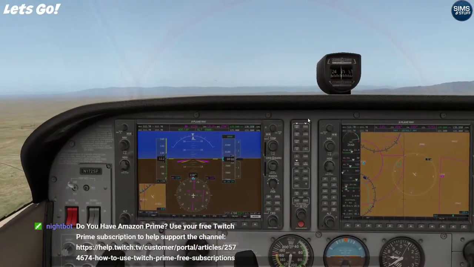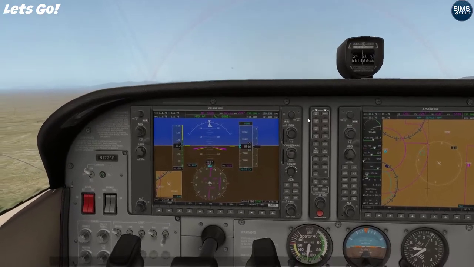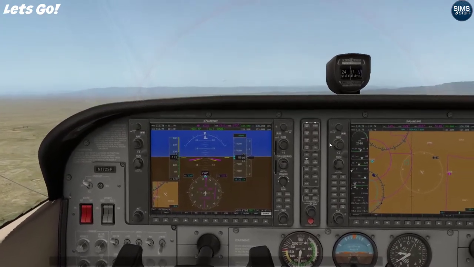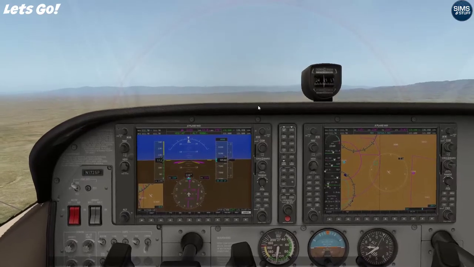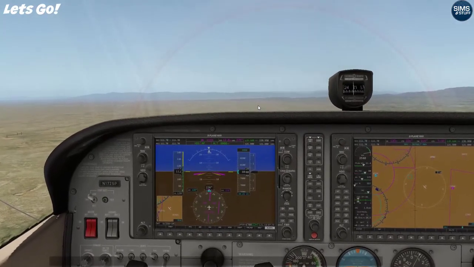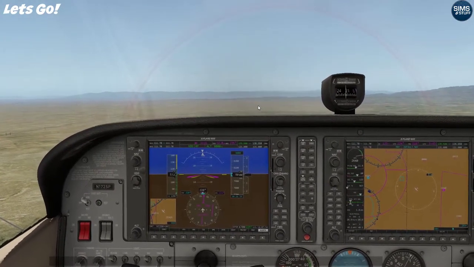Caravan's turboprop. Has engine complexity. Yeah, that's fine, I can deal with that. But has it got the G1000 though? Oh no, you said that, didn't you? But is the Caravan a stock X-Plane plane?